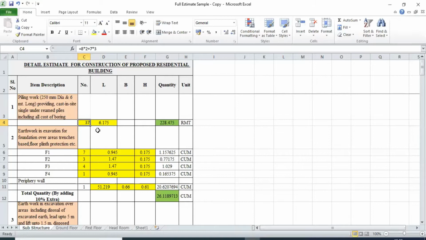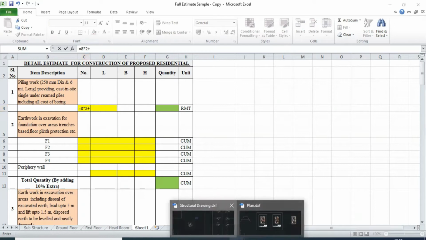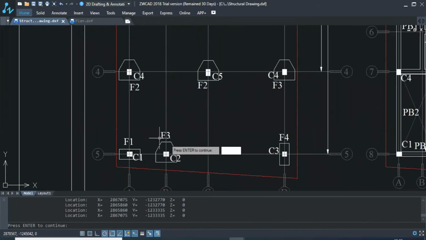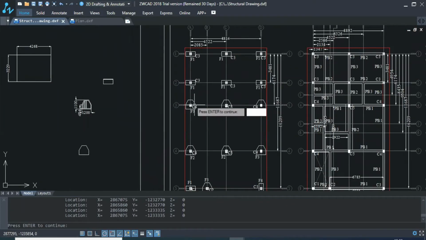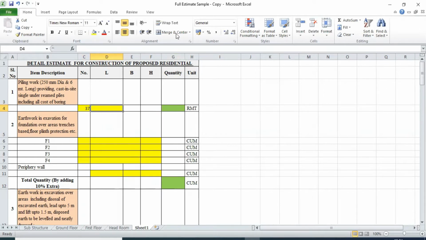So we will write here 8 into 2, plus we have 8 numbers of 2 piles, and how many 3 piles? 1, 2, 3, 4, 5, 6, 7. So we have 7 numbers of 3 pile. So here we will write 3 into 7. So total numbers of pile we have 37. Now how will we know the length of the pile? So now we will know the length of the pile.